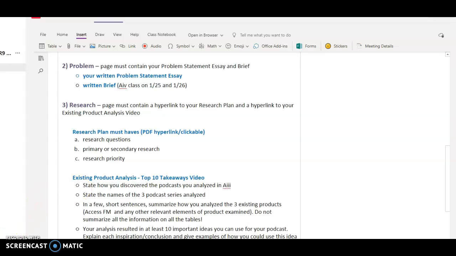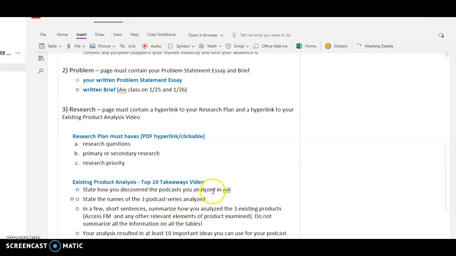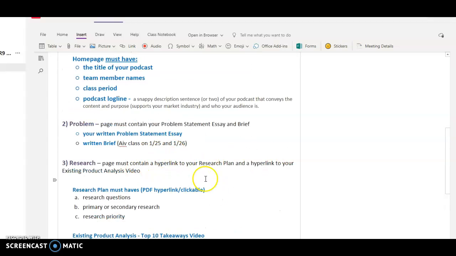Okay, I will start our next overview of what will it be? It's going to be the problem page. As soon as you finish this, you can look for the problem page and start working on that section of your website.